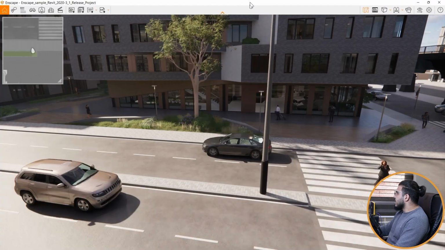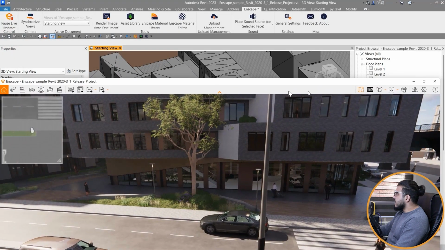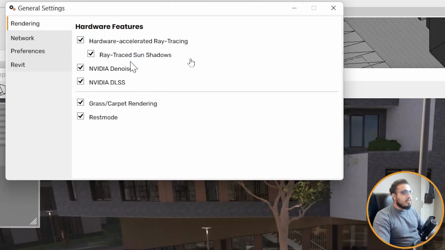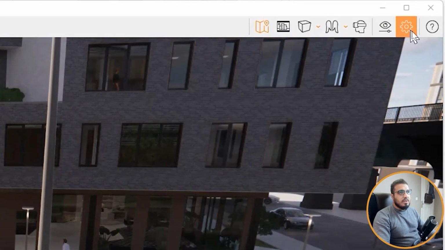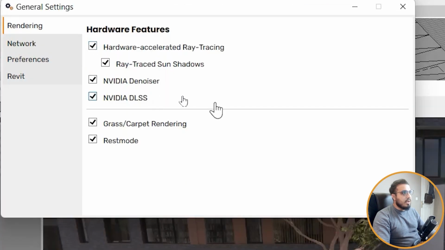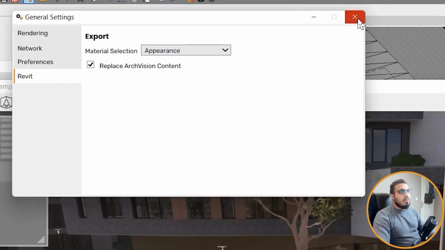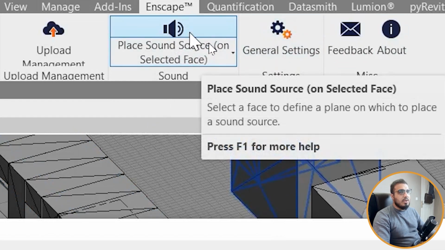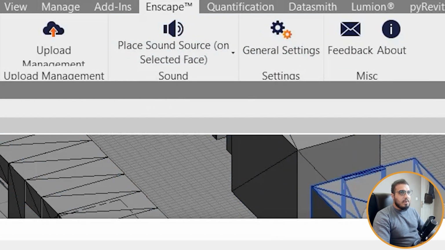Also, I need to tell you that some of the settings that you are seeing in the Enscape UI, you can find in here, and some of them don't even exist in the Enscape UI. For example, when you go to the general setting in here, you will see some different settings in comparison with the general settings in here. For example, you can turn on or off NVIDIA DLSS or ray tracing, and you can do some work for licensing, and some of the other work you can do in here. Or for example, for placing sound and videos, we can do that in the Enscape environment.